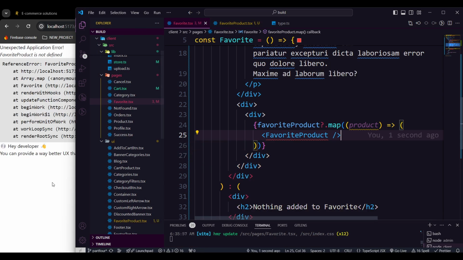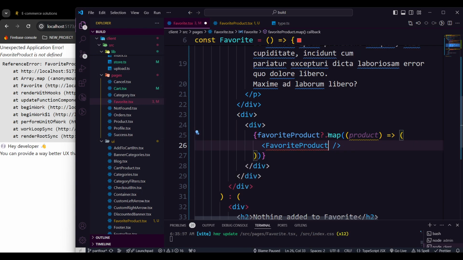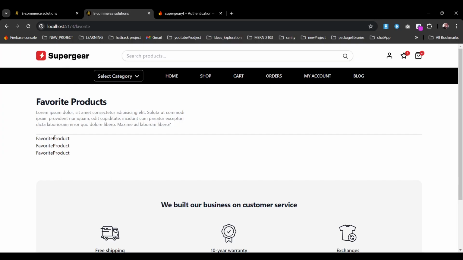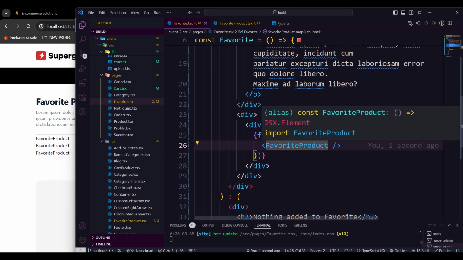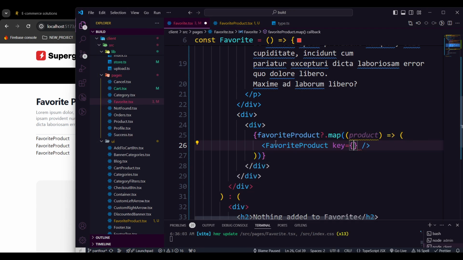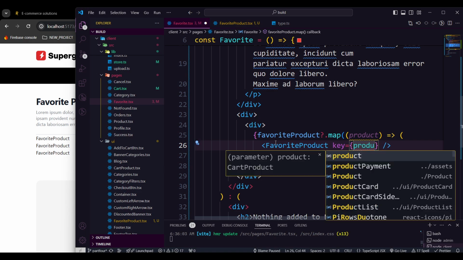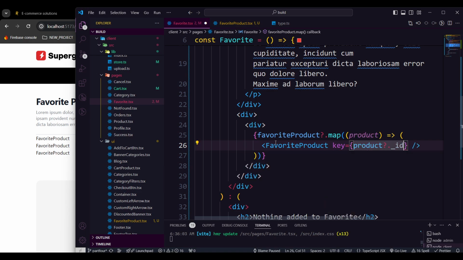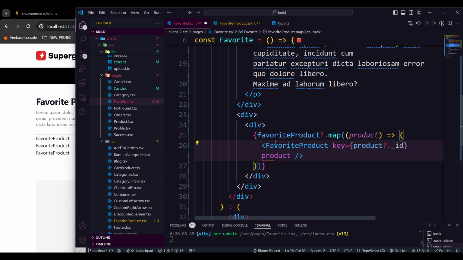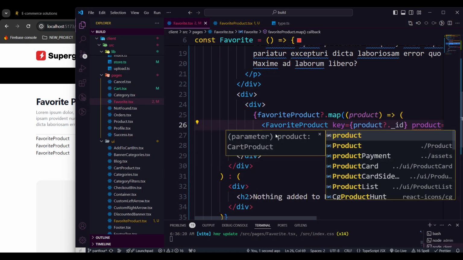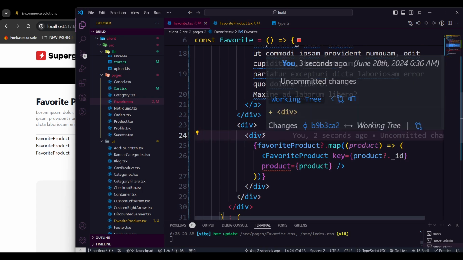Okay, favorite product is not defined, which we need to import for sure. Okay, now you see we have 3 products, and also we need to define the key for it, otherwise it will just start shouting when you're going to upload that. We give the unique ID as the ID, and we're gonna pass the product as product, so we can grab the products in that favorite.